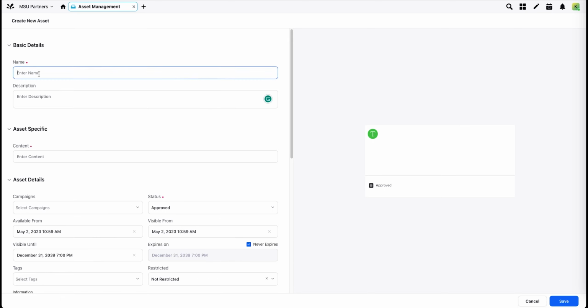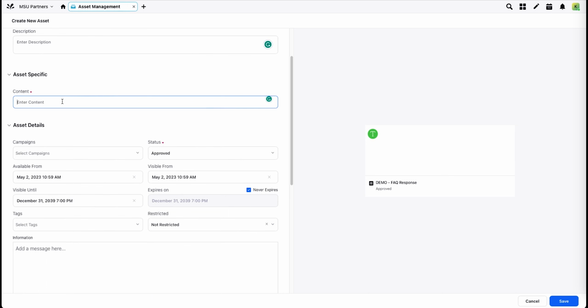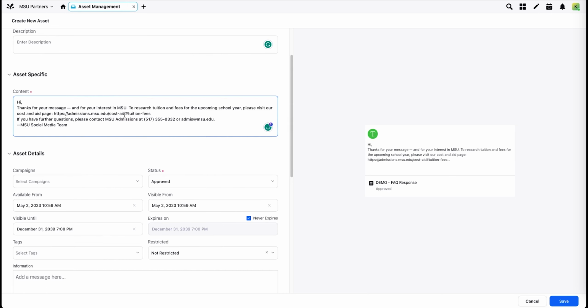I'm going to enter my name for this asset. This is only seen in Sprinklr and it differentiates what message the post refers to. You can enter a description to clarify the intent of the post. Then enter your content. Format it if you'd like.